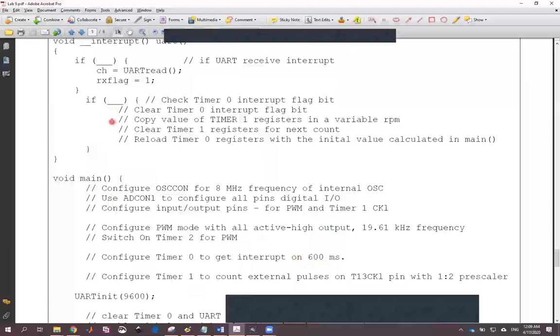So you copy the data of timer 1 registers. Timer 1 register is working as a counter. It is counting external pulses coming from the motor. So you copy that data and clear timer 1 registers for the next count, and reload timer 0 registers with the initial value that is calculated here in the main.